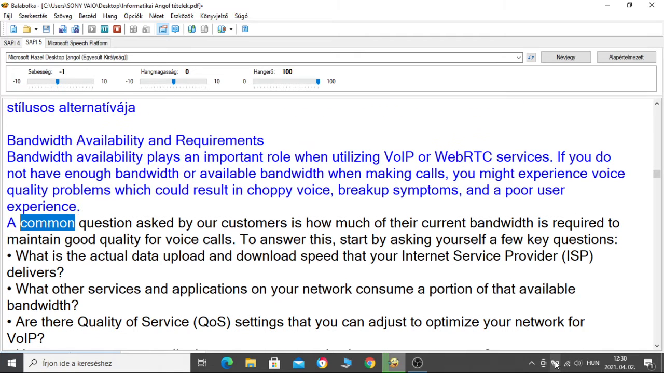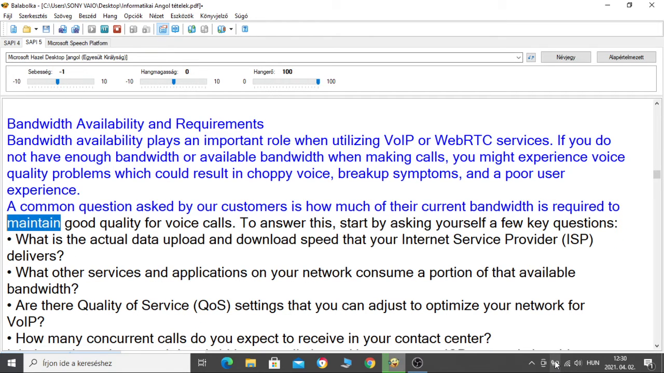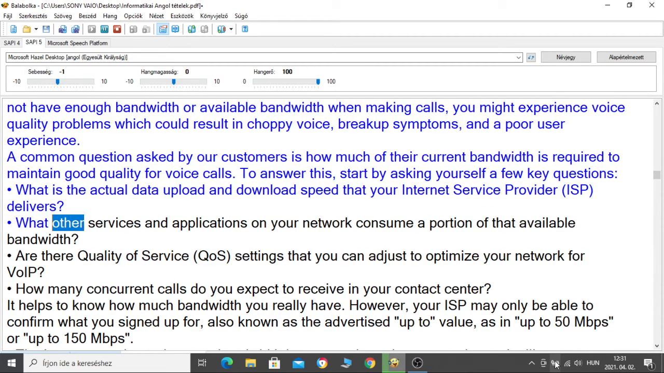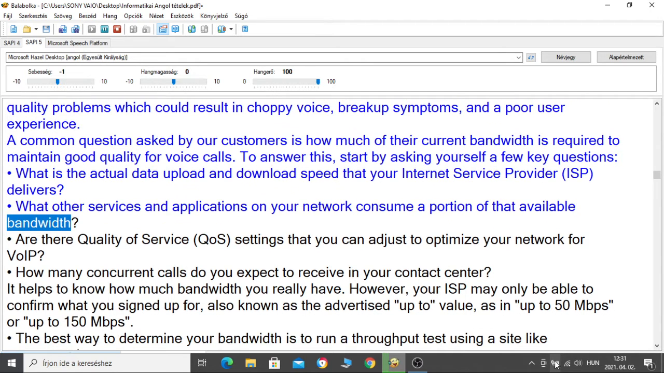experience. A common question asked by our customers is how much of their current bandwidth is required to maintain good quality for voice calls. To answer this, start by asking yourself a few key questions. What is the actual data upload and download speed that your internet service provider, ISP, delivers? What other services and applications on your network consume a portion of that available bandwidth?